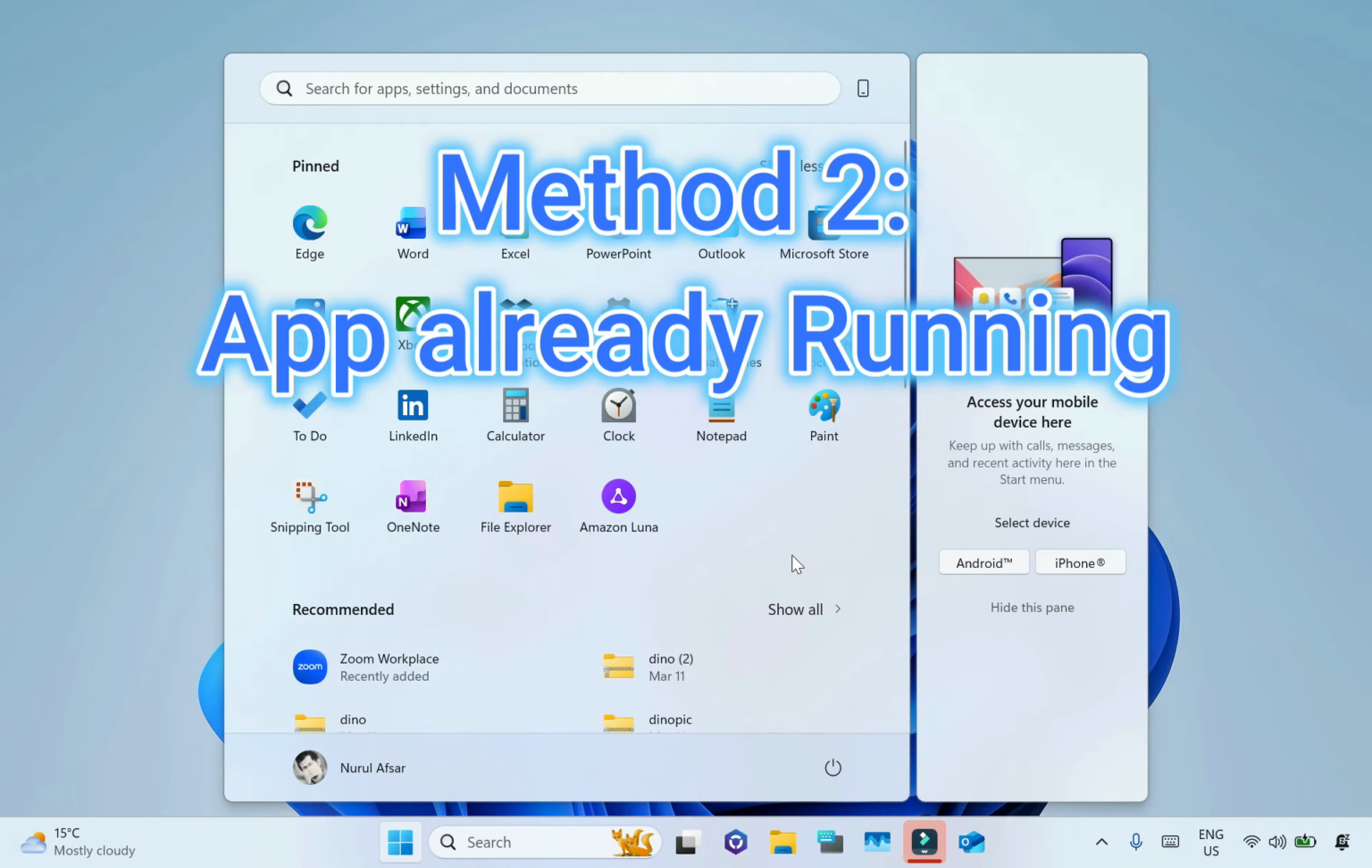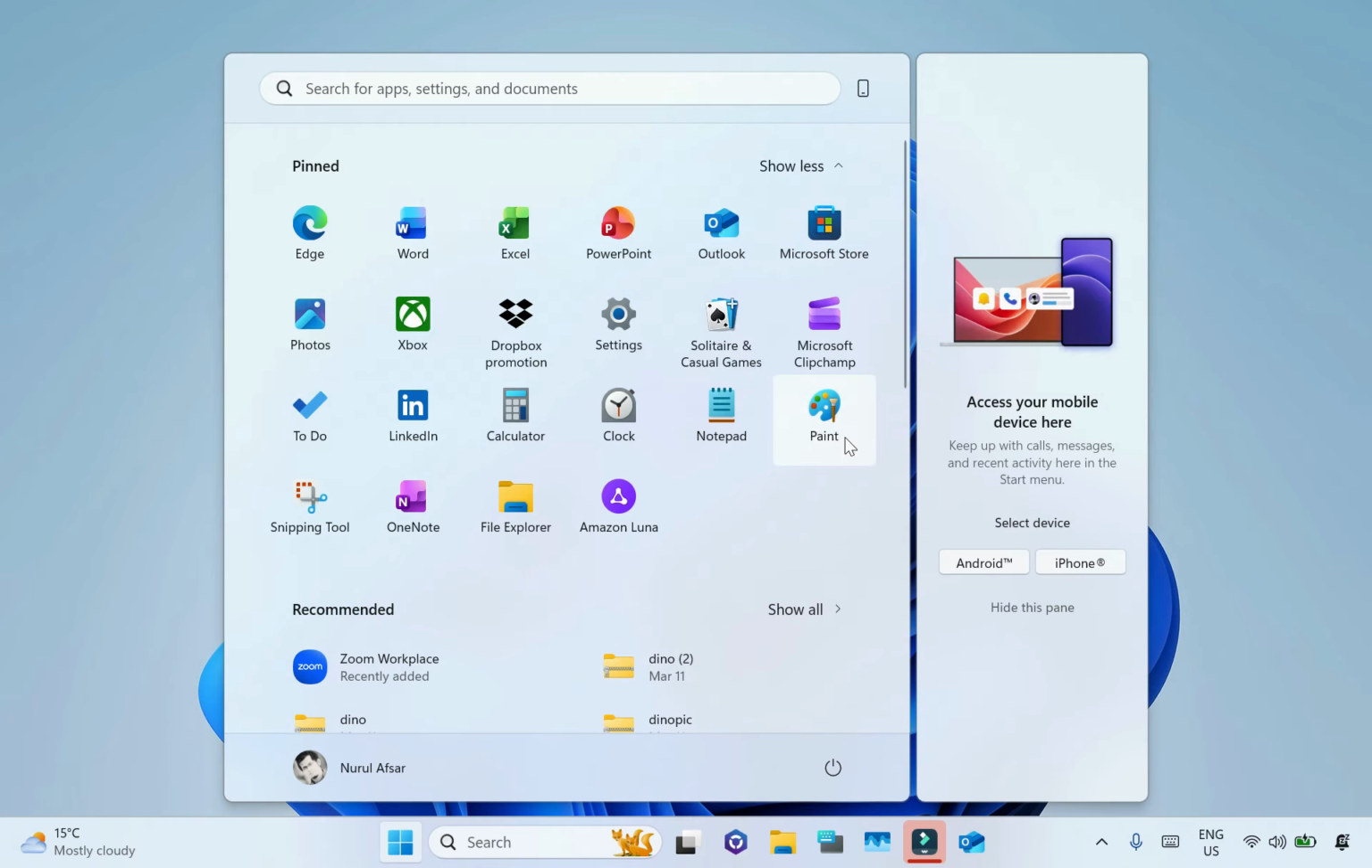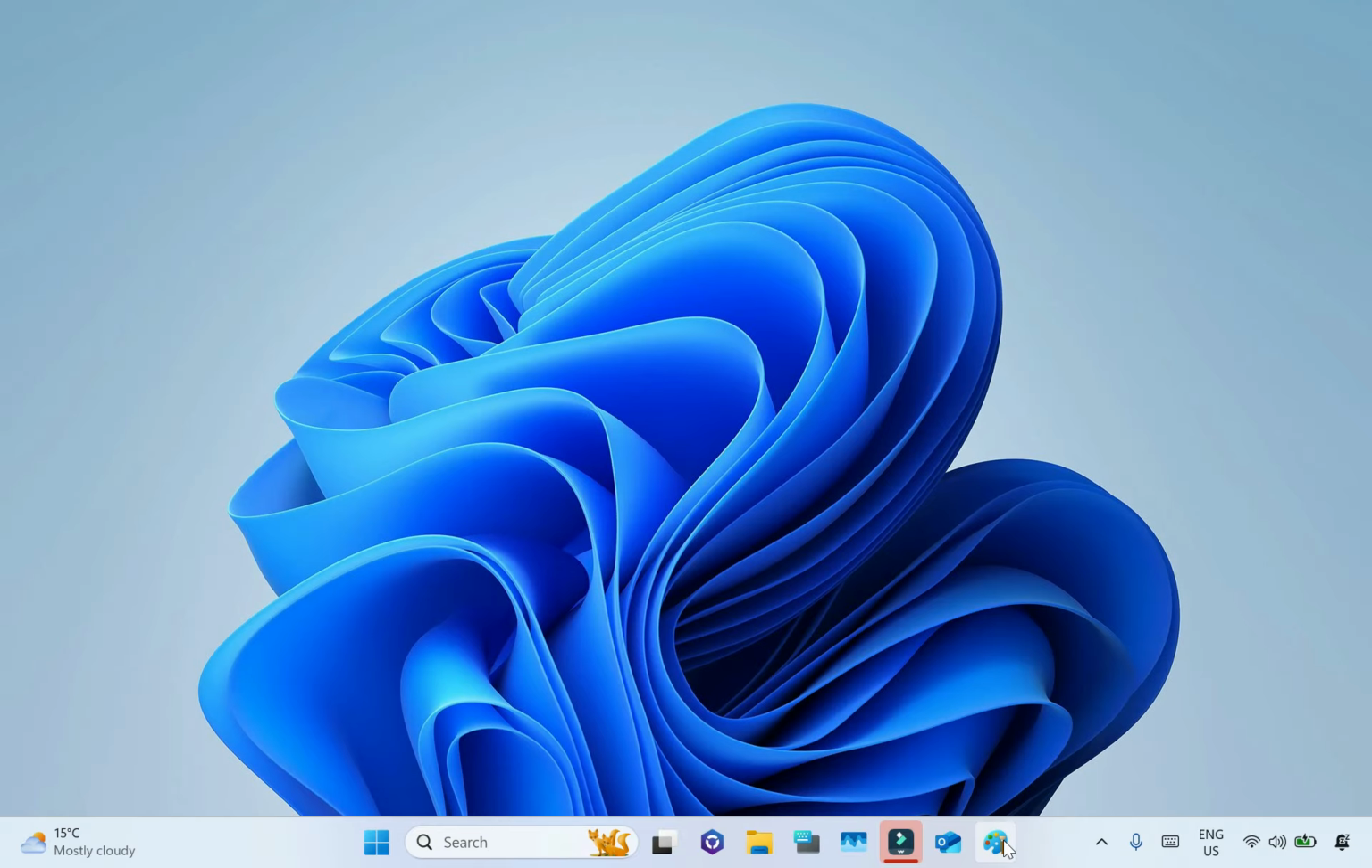The second method is when an app is already running. So I'll just run the Paint app. So you have an app running already. You can just right click and then click Pin to Taskbar. Let's click it to show that it is still pinned to the taskbar. Okay.